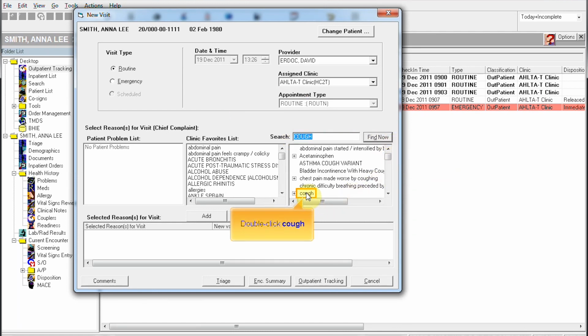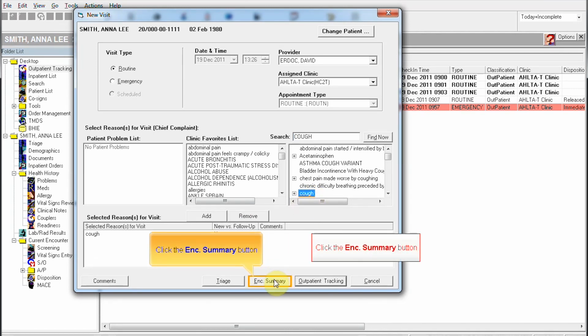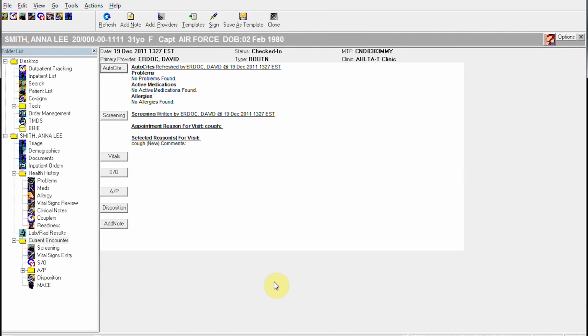Double-click Cough to document the reason for visit to the selected Reasons for Visit pane. Click Encounter Summary to create the visit. Next, you would like to set the encounter properties. For this patient, you want to view active medications and allergies.